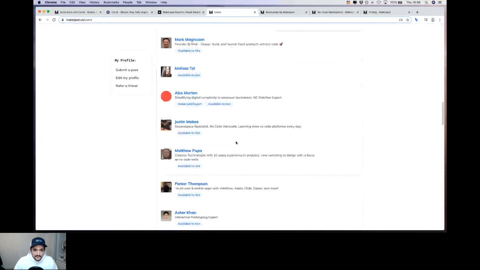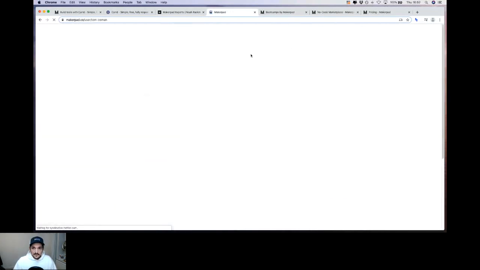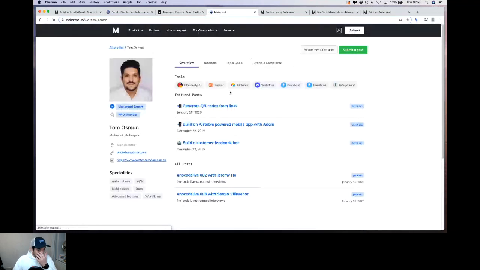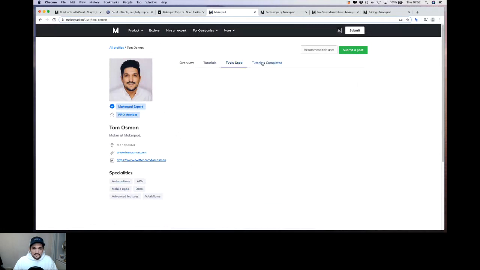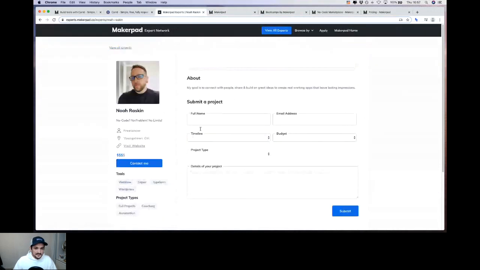Let me just show you. So on my profile, for instance, if someone wanted to know which tools I was good with, they can actually go in and say, okay, Tom uses obviously.ai, Zapier, Airtable, Webflow, Parabola, and Integromat. So if I want any automation doing, this is probably a good person to speak to. These are the tutorials he's completed. These are the tools he uses if you want to do it that way. Here's the overview. Here's his website. And then we're going to have a Hire Me button here, which is then going to take you to this page. Here's a price. Contact me.